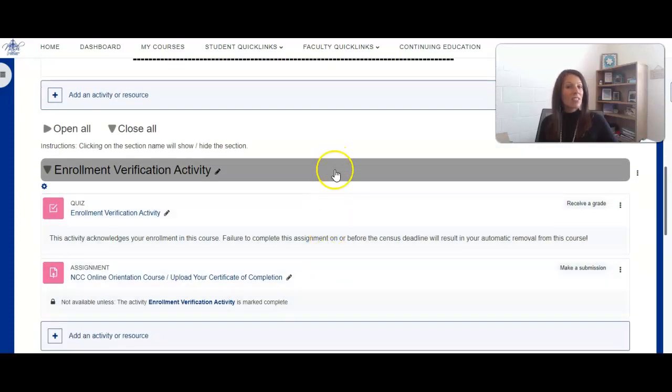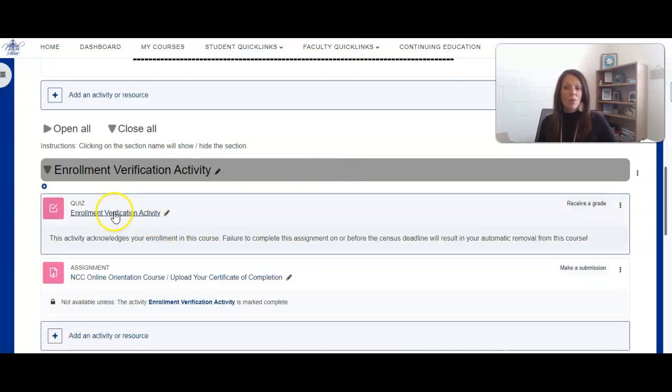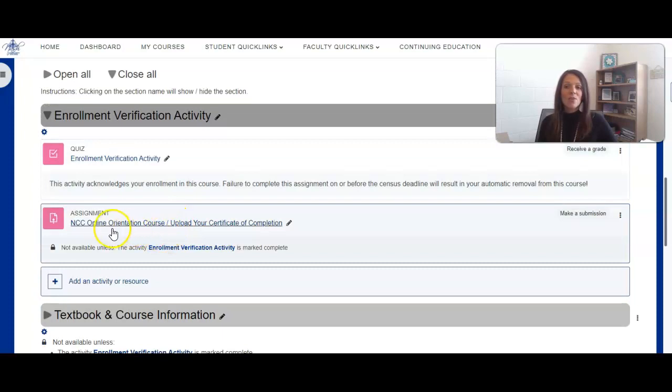So all the sections in Moodle can be closed and opened by clicking on the gray bar there. You will click on the enrollment verification activity link here. This is the quiz. It's just a few questions. It's going to ask you things like, have you reviewed the course syllabus? Okay. So once you get finished taking those few questions in that quiz, it's going to throw you into the Nash Community College online orientation course.